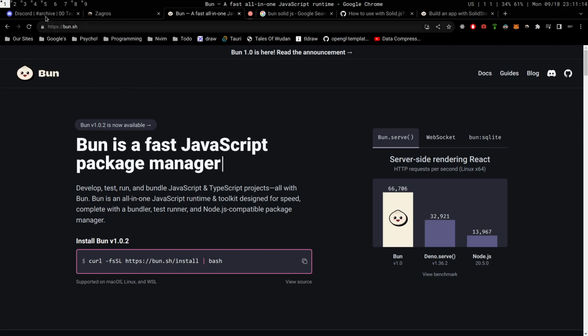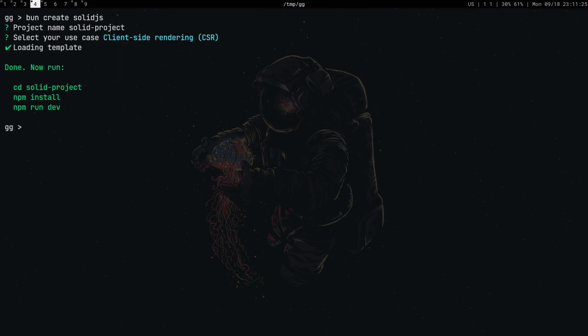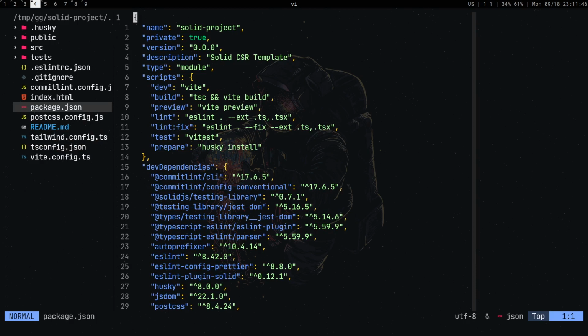And the usual thing that they say is bun create solid.js, but this unfortunately uses Vite. If you go inside a Solid project and look at this configuration, it uses Vite to bundle the Solid project, because the Bun bundler does not support Solid.js. It only supports React, which is kind of sad. And I think using Vite when Bun has a bundler is kind of cheating.